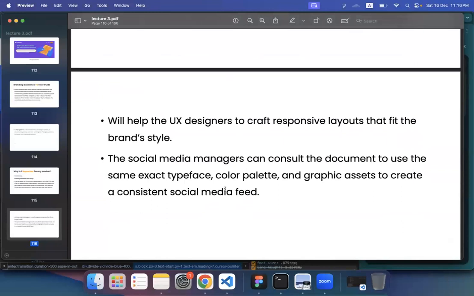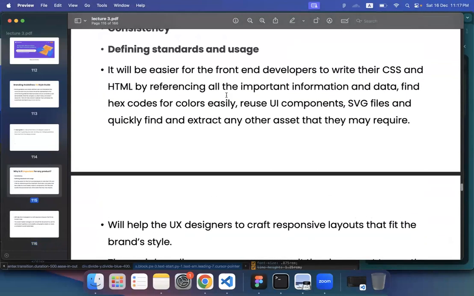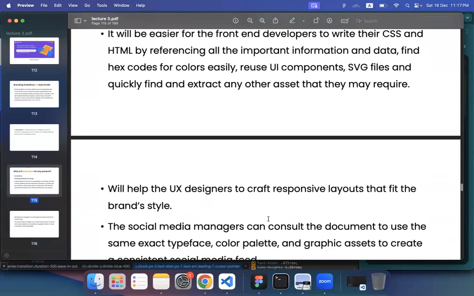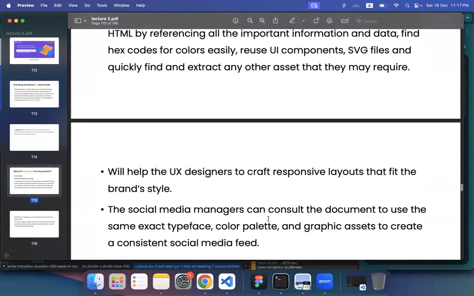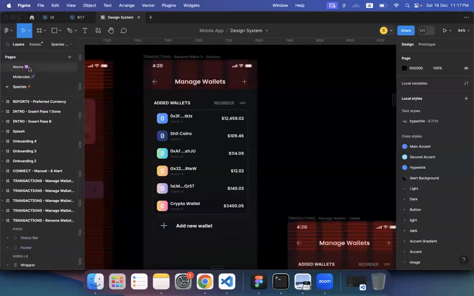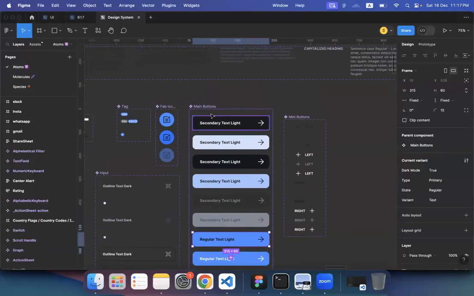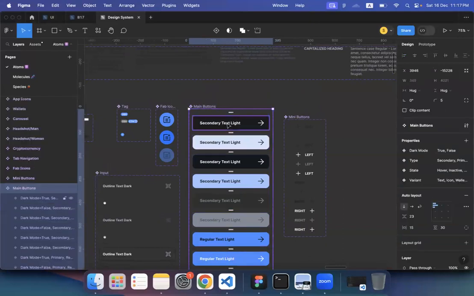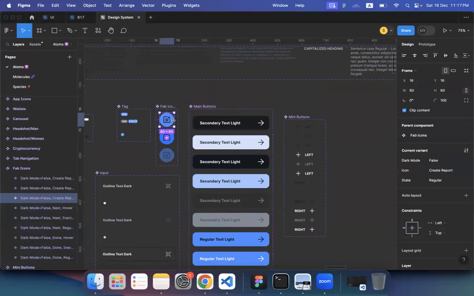It will help the UX designers to craft responsive layouts that fit the brand style. Apart from this, the example I showed you is a mobile application. Even for a website where we have responsive layout design, you can have all your responsive buttons here. Let's say I have main buttons here that are only for desktop applications, and another set of buttons for the mobile application.